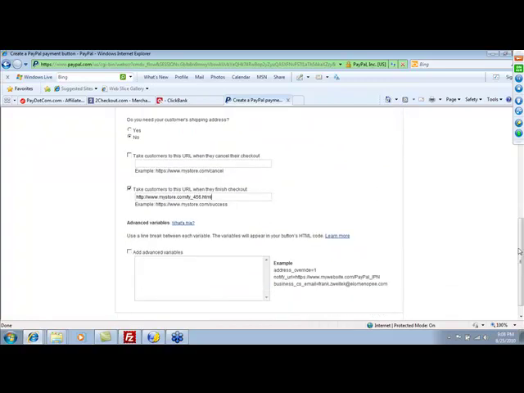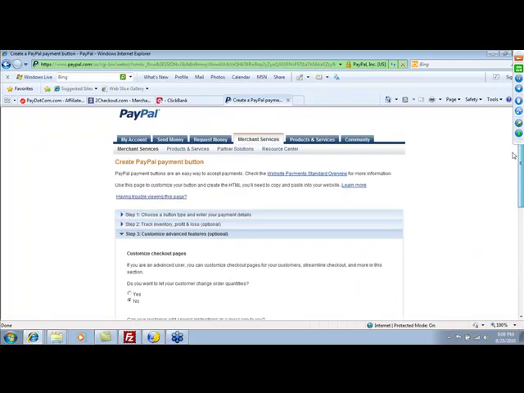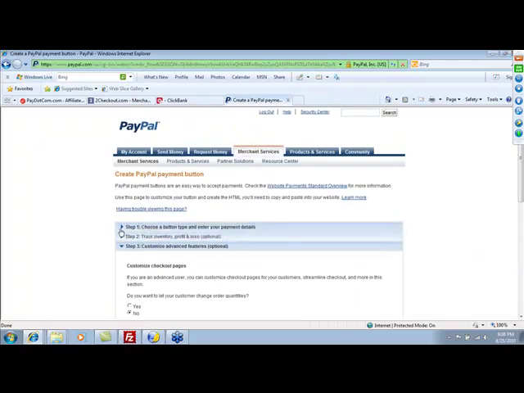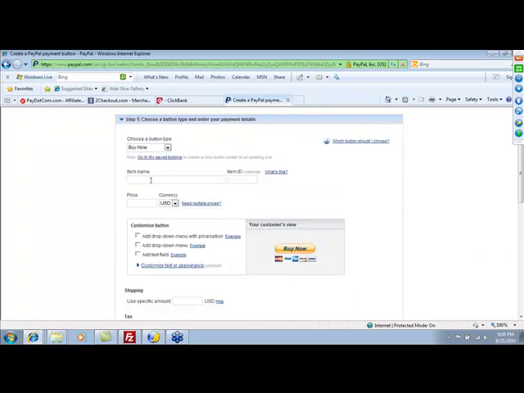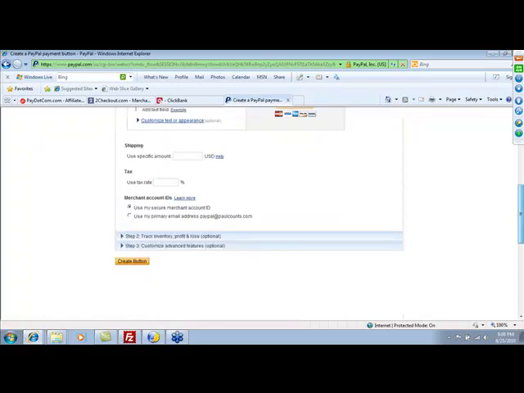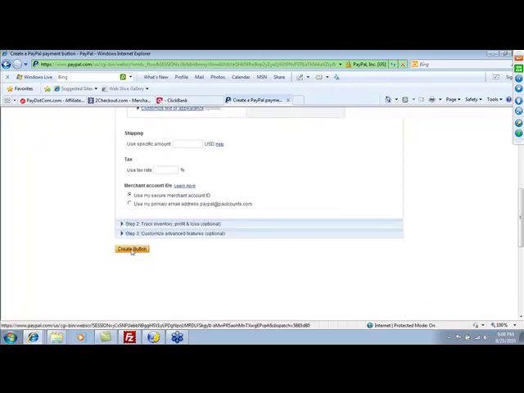Very important. Okay, so what we're going to do now, I'm going to jump up here, make sure the product name is in there. So let's call this e-commerce. Okay, and then we'll put in the price here. And what we're going to do now is scroll on down and choose create button. Create button. Very simple to do.